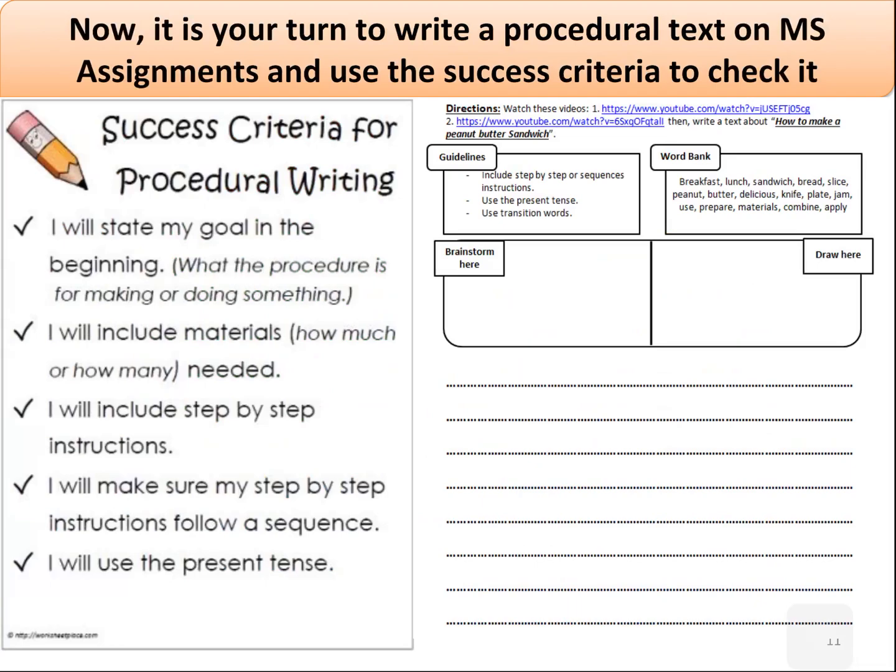So now it's going to be your turn to write a procedural text on your assignments, and you are going to use the success criteria to check it. So your teacher will go over the success criteria as well as the topic that you will be writing about, and you can always brainstorm and make a little picture, and then over here you will be writing your paragraph.